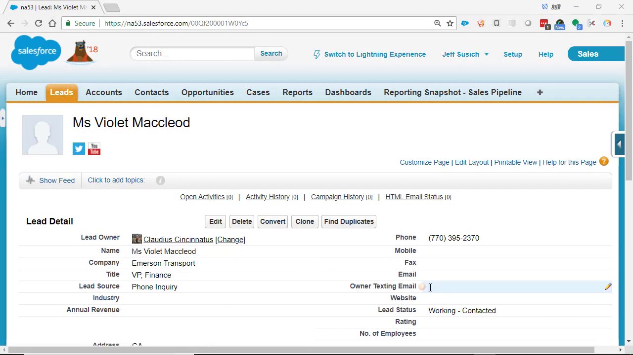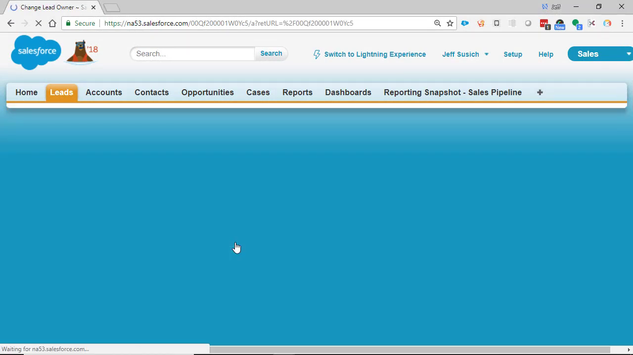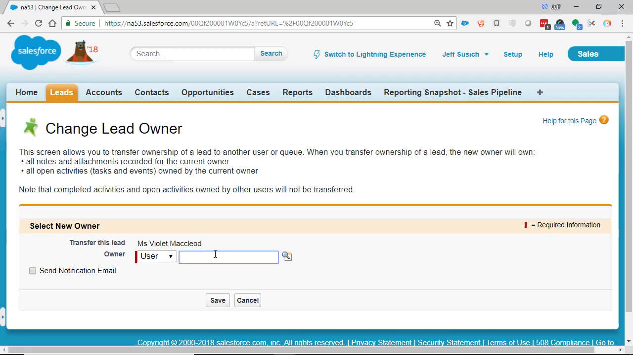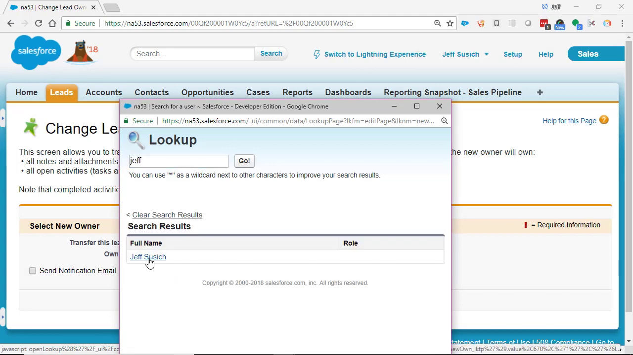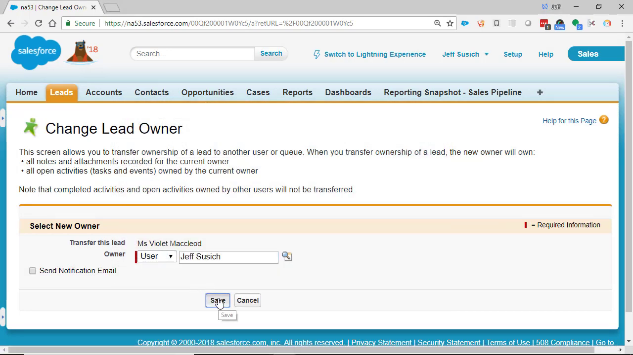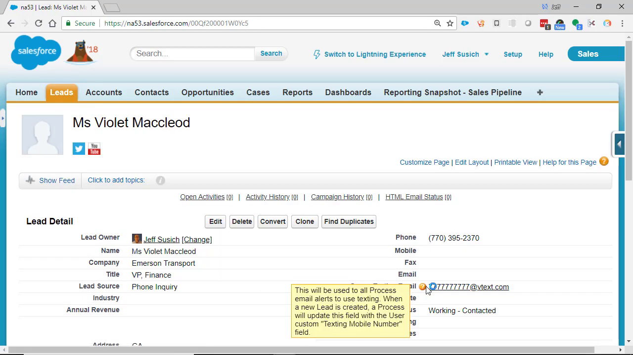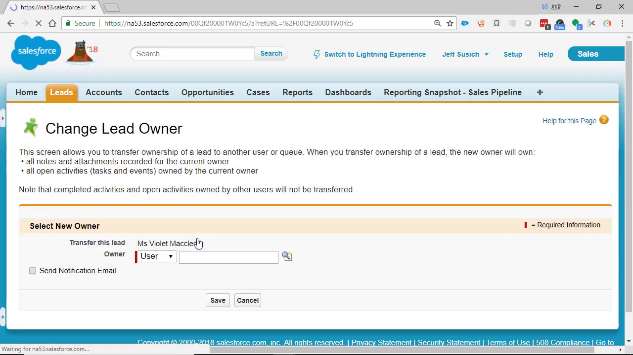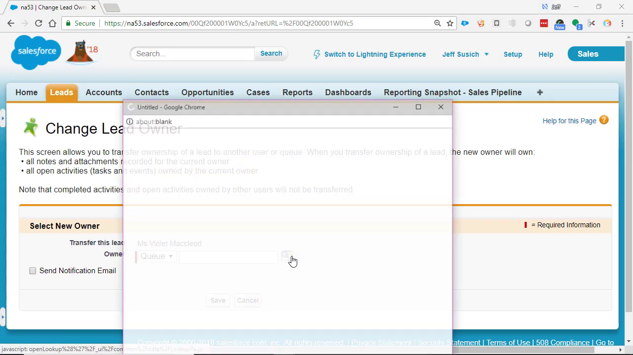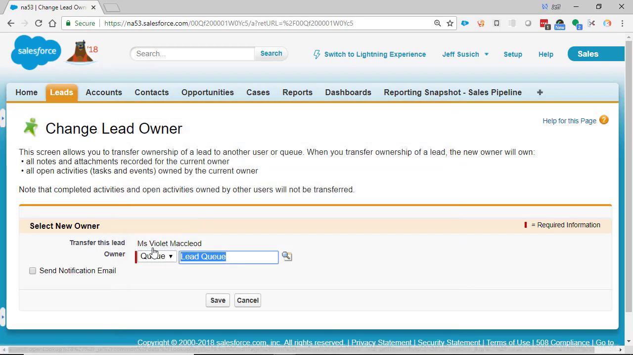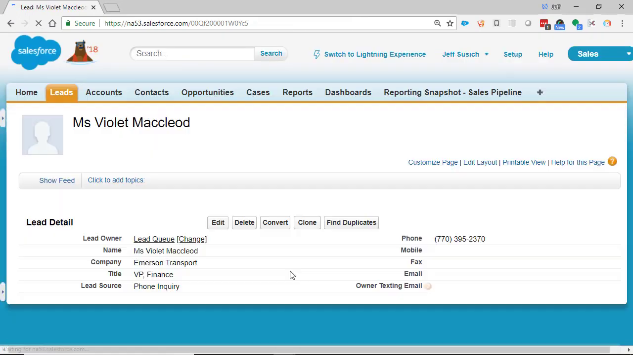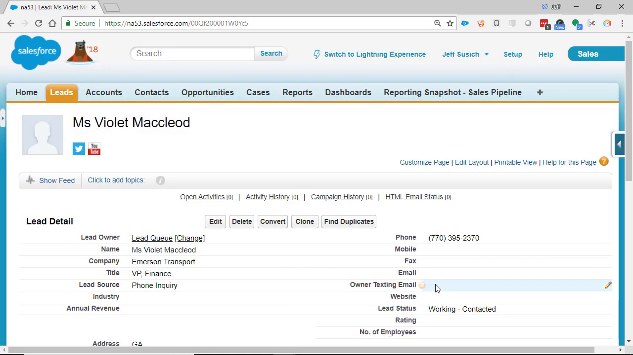Okay, let's go into the lead. Right now we see the owner texting email is blank. I'm going to change the owner to myself. Now what I expect to see is my mobile texting number populating that field from my user record. And there it is. Now we're going to change the ownership of the lead again to a queue, and what we want to see is the value in that field cleared. We don't want to send a text to our queue. And there it is. It clears it out.